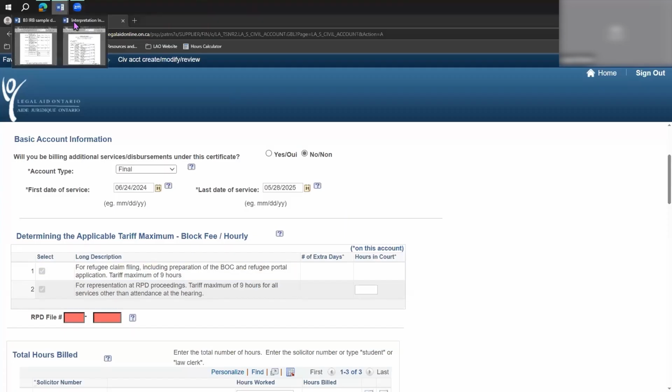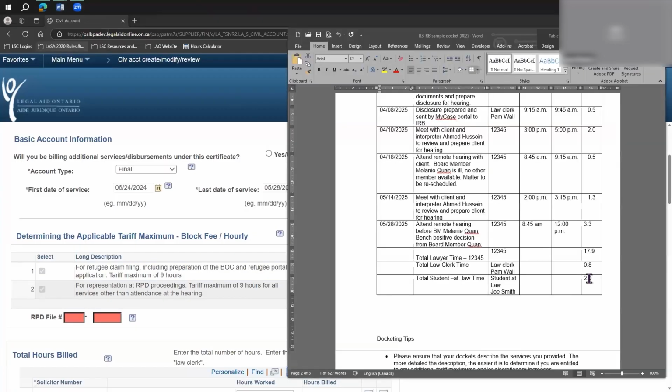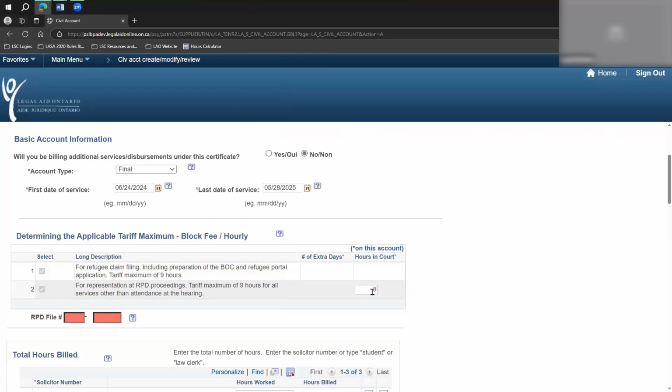On our sample docket, you'll see that our hearing time here, we have 3.3 hours. So I'm going to add 3.3 into this box for the hours in court. This 3.3 then gets added to the 18 listed here on the certificate.